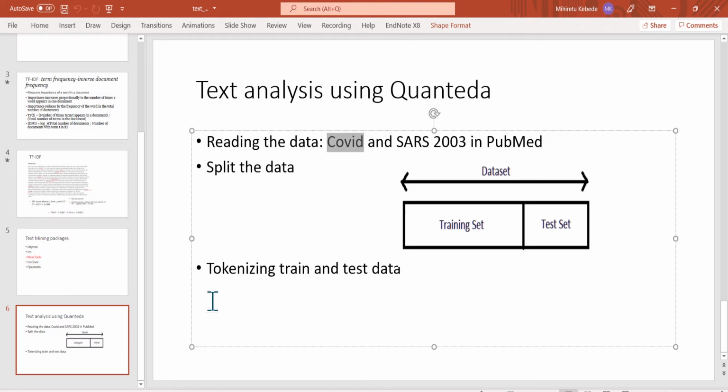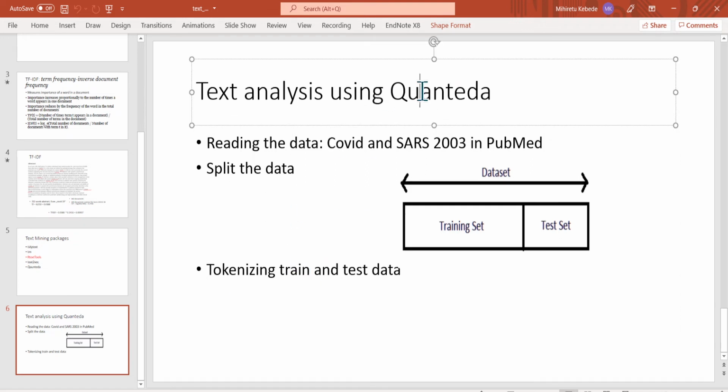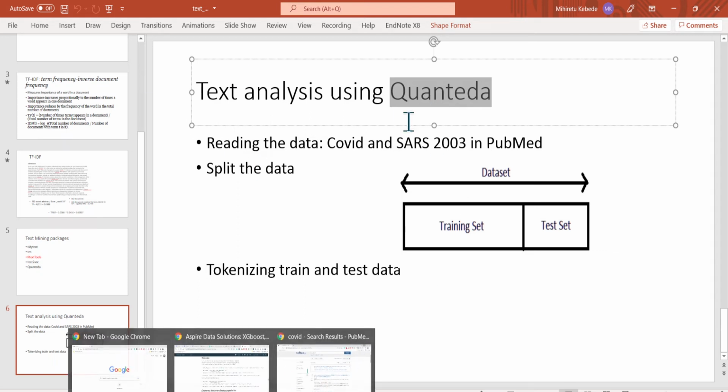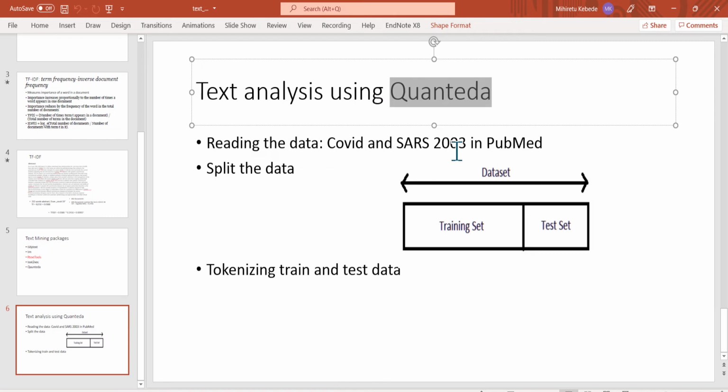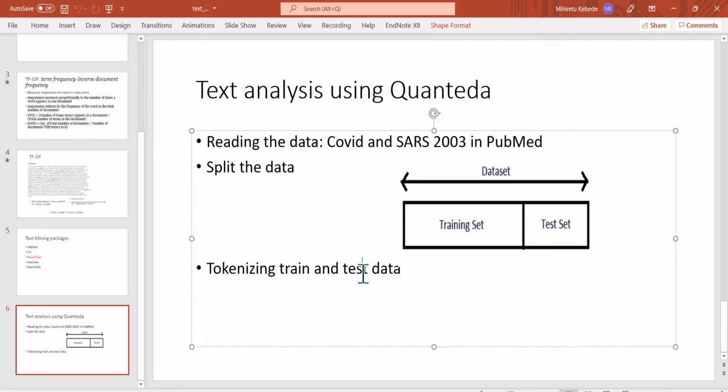We'll do the same tokenization procedure, just this time we will only use the Quanteda package. Quanteda is actually quantitative text data or something. I don't know, you can look at the abbreviation from the package. So we will tokenize train and test data separately.